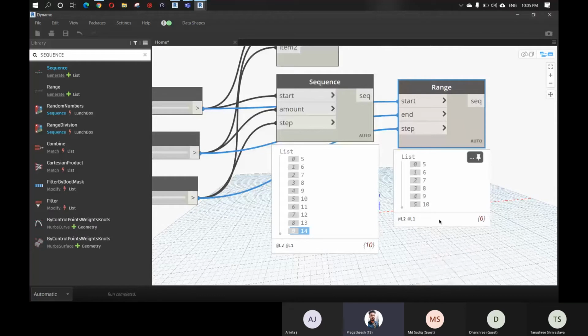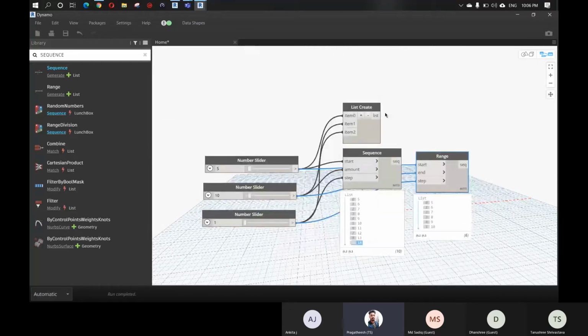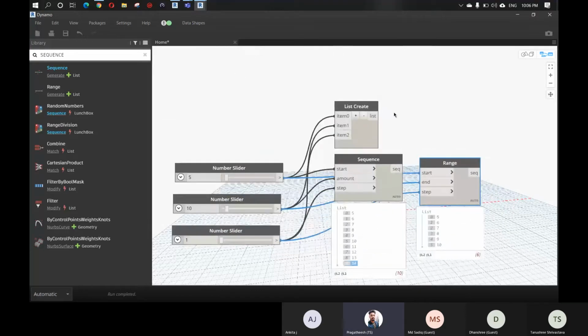Now we have looked at two ways of automatically generating a list of numbers. Imagine how easy it is to create a list of 100 numbers. All you need to do is tweak these parameters a little bit and it will be done for you automatically. Now compare how much time it would take to create the same list using the list create node that we saw earlier. These sequence and range nodes are much faster at generating lists of information.